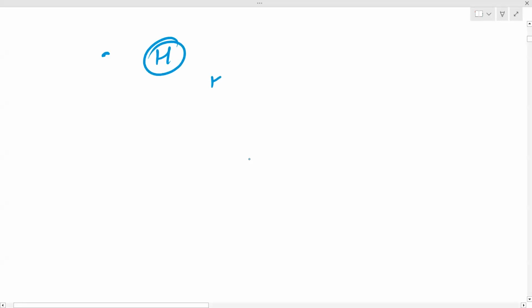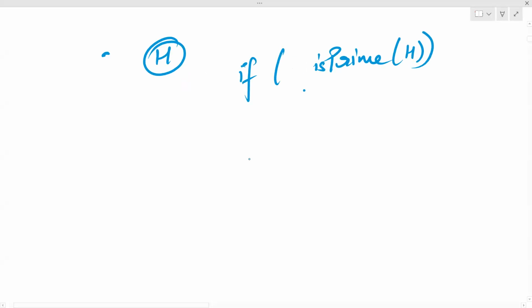If H is prime, let's say there's a function is_prime, and this value is a prime, what is our answer? Our answer will simply be 1, right? In one move, we can kill this monster. Why? Because we can just deal this much damage to the monster. Because there is a prime which is equal to H, which is less than or equal to H. There is this prime H itself, right?